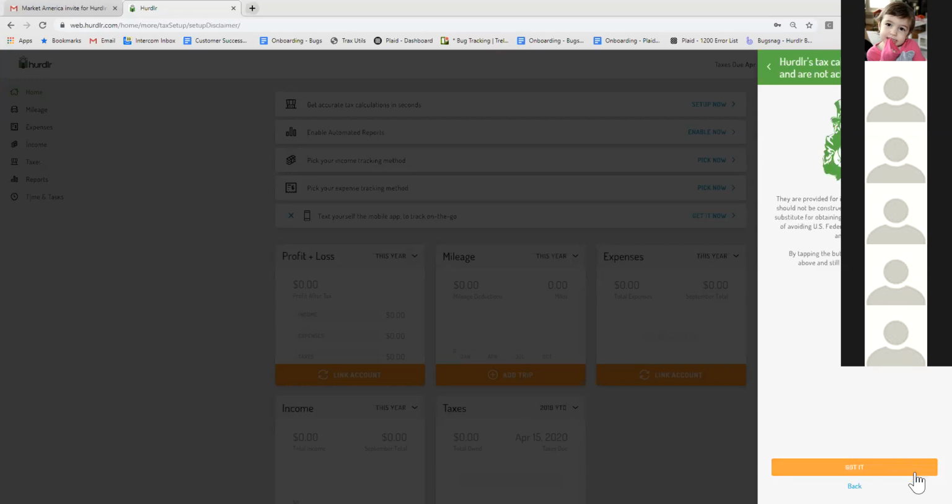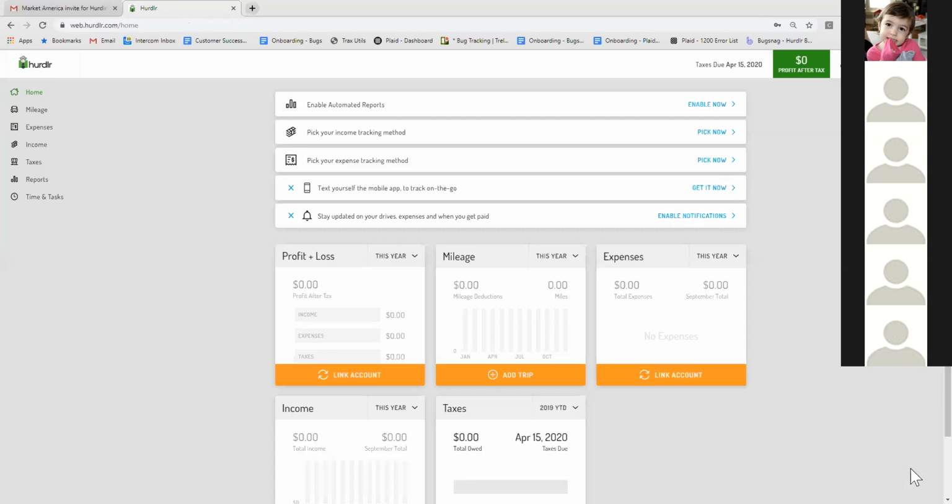And that way we're just getting our tax bracket, since you're getting more than just your income from Market America. So here's just a disclaimer letting you know that these are estimates, but our users do find that the estimates tend to be very accurate. Got it? Okay, so then the next thing we have is automated reports.